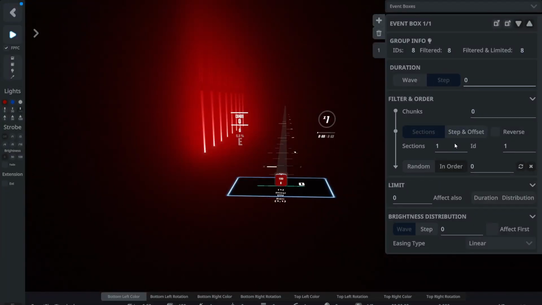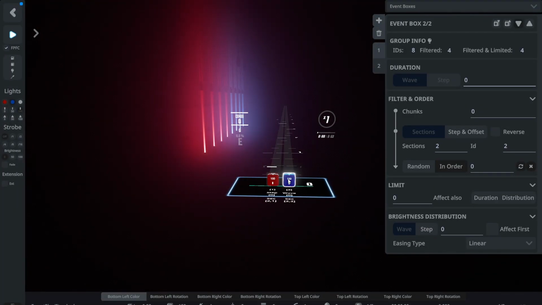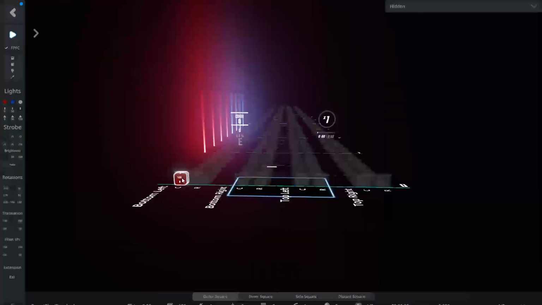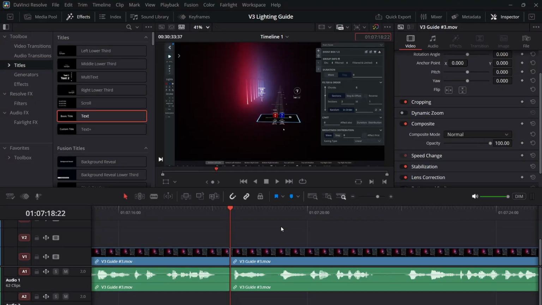So for now, then we do 2 sections. Let me add another lane by clicking the plus button, and then we'll have 2 sections and second ID. Now we split 1 lane into 2 actions. This is kind of the universal way you can interact with events throughout all of them. But we're not quite done yet because we have 2 more things to talk about. Randomization and limits. Future CMP again.